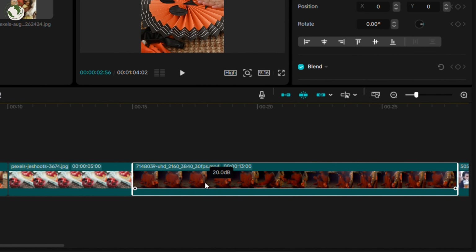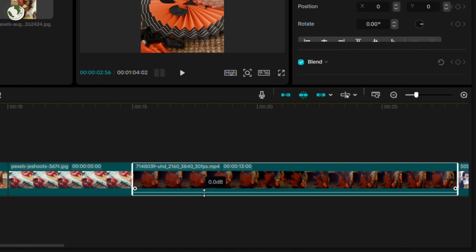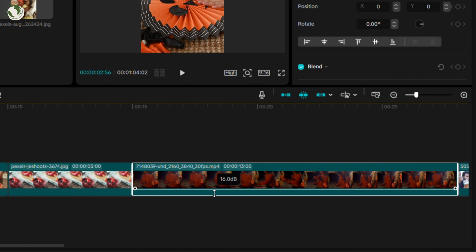You'll see an arrow when you hover below any clip on the timeline. You can click and drag it upwards and downwards to adjust the volume of that particular clip.